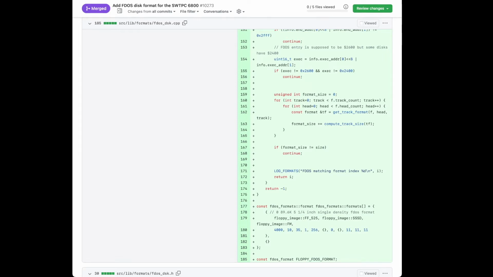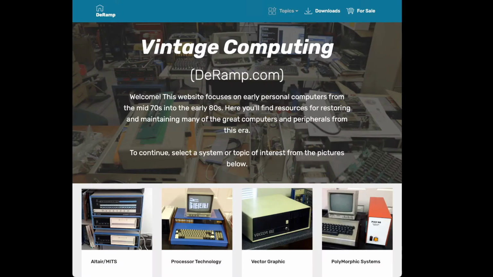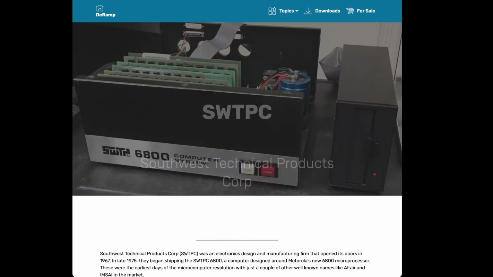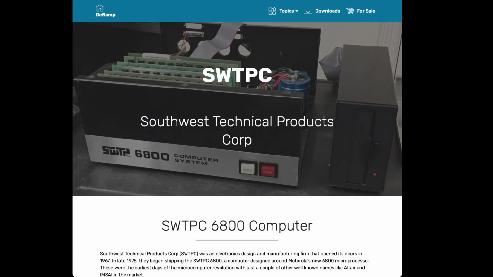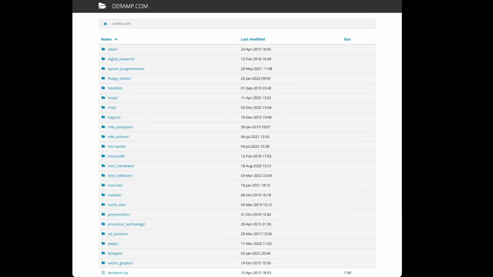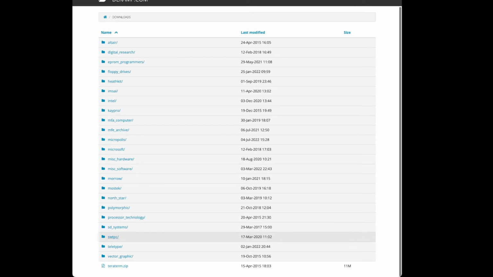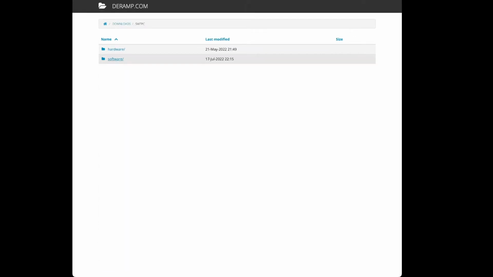The next thing that we need to do is we actually need to obtain the operating system. So this is Mike Douglas's website, dramp.com, and he has a bunch of information for a whole bunch of other systems. Again, today we're talking about the SWTPC 6800 computer. And he has an excellent download section. So on the top of the screen, you just click Downloads. And we are looking today for SWTPC, which is here. And then we're looking at the software.